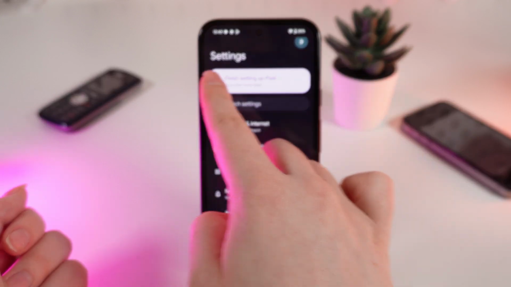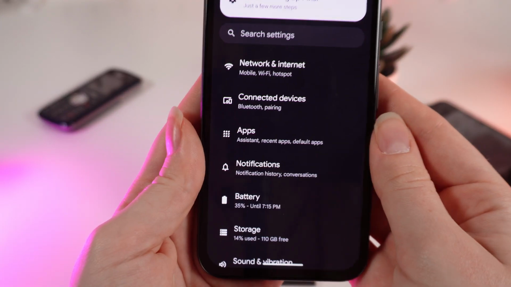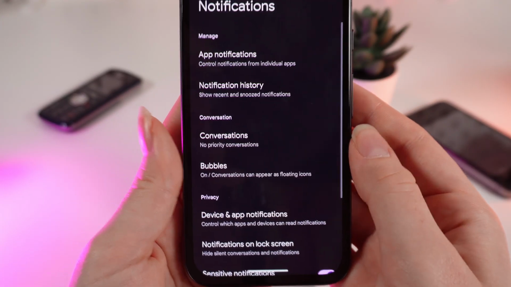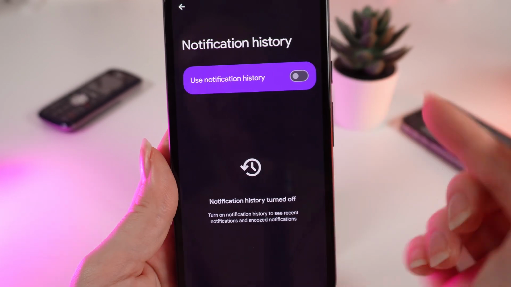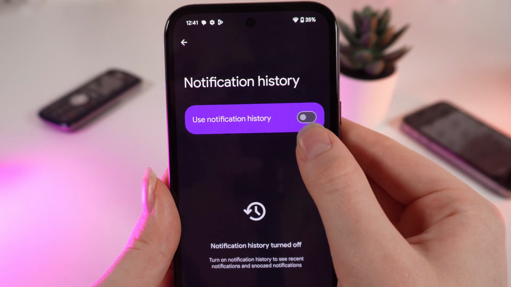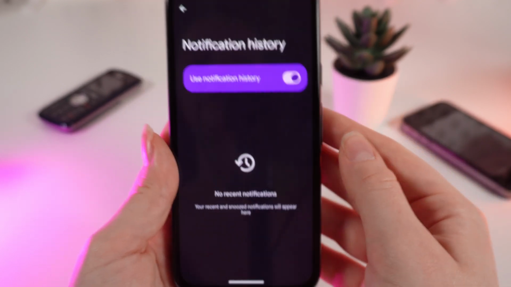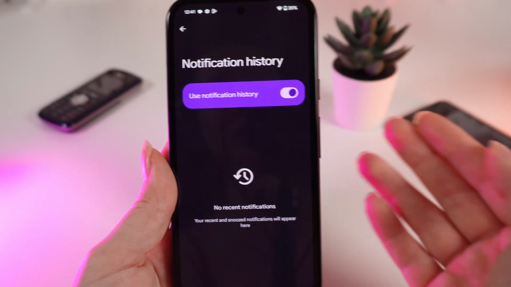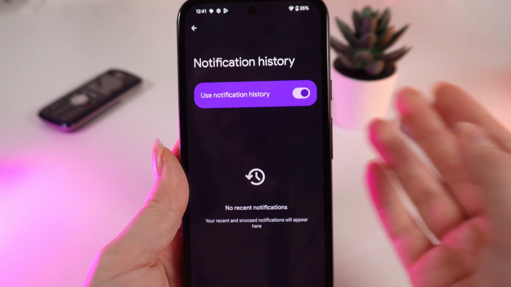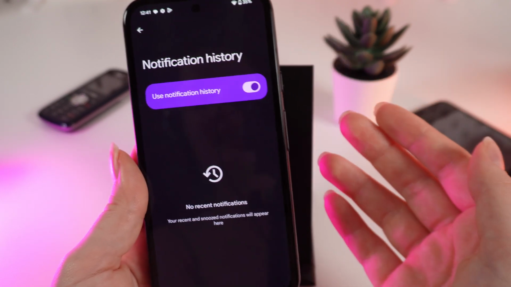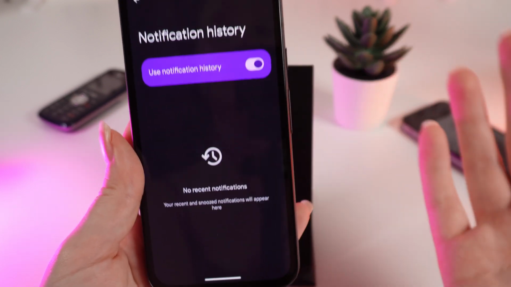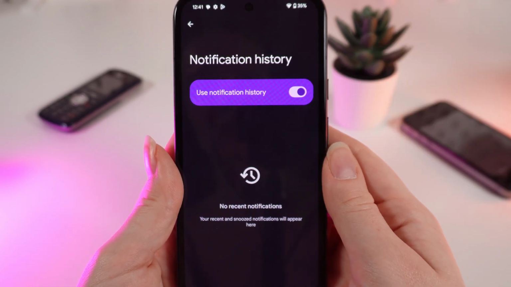Firstly, open settings on your phone. After this, click on notifications and notification history. By default, this function is disabled. So if we click on this slider right here, we will turn on this function, and after this you'd be able to see all of the notification, aka notification history. And that's it. Now you will not miss any important notification.